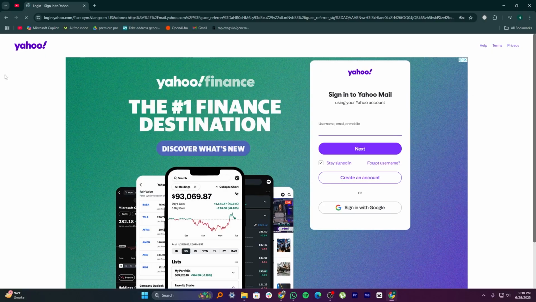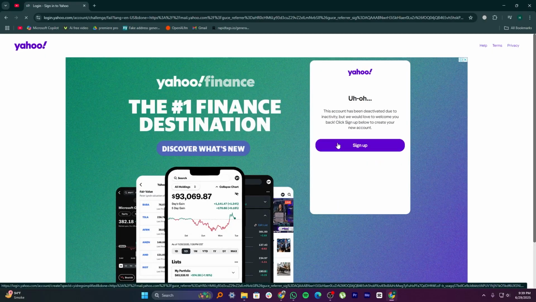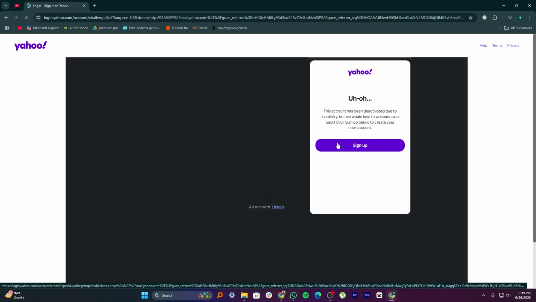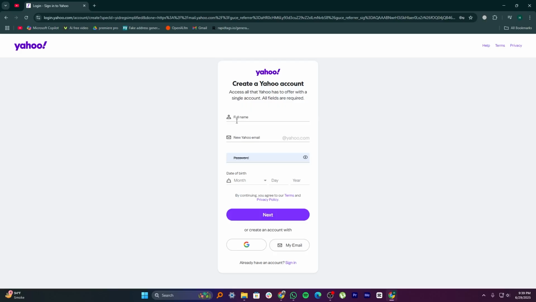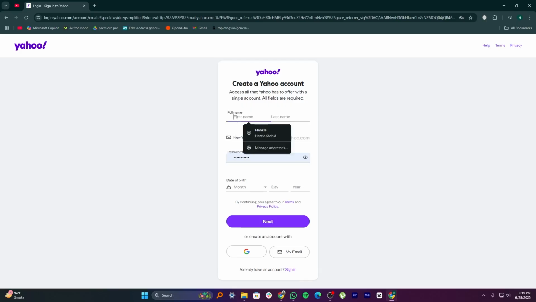After that, hit next. Here, if your account was turned off because of not being used for a while, you'll see a message saying it's no longer active, but you'll also get the option to come back. Now click on the button that lets you log in again or reactivate your account.